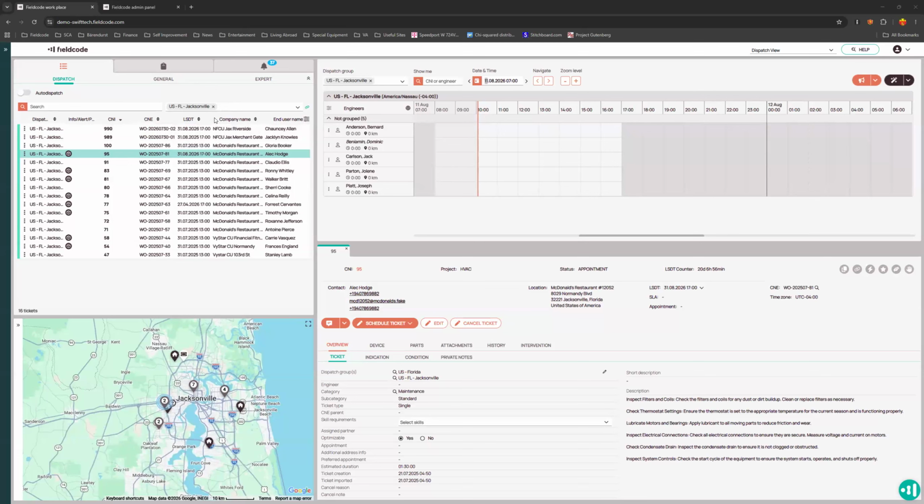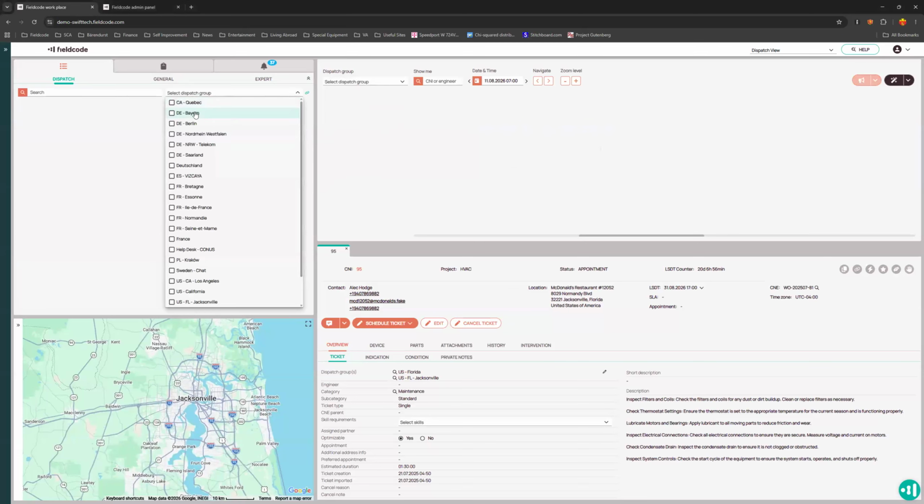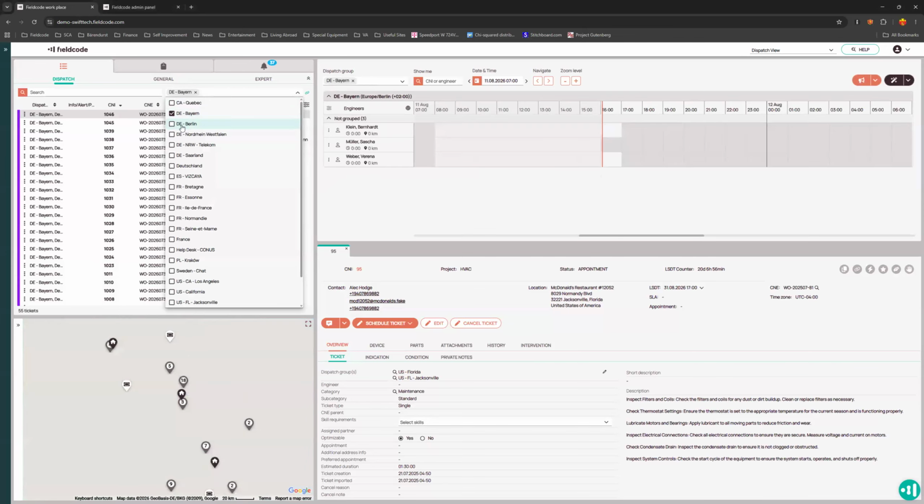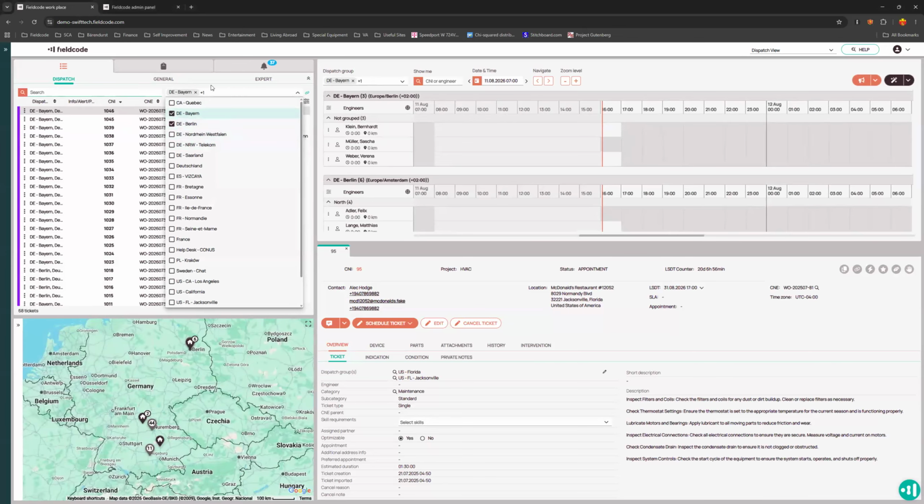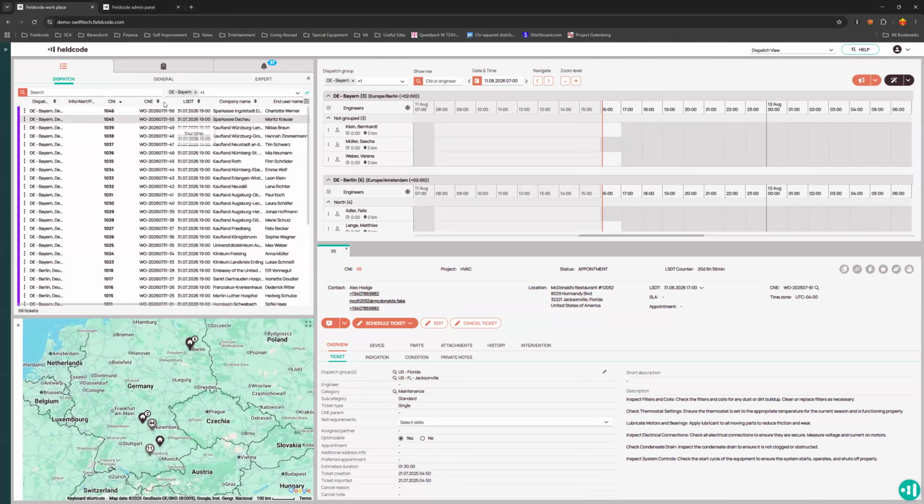So right now I'm looking at Jacksonville, Florida, but instead, let's say I want to see Bavaria and Berlin. If I select Bavaria and Berlin, we see here that both of those dispatch groups are shown, and they're actually also showing as well on the timeline here for us. And there's some changes to the timeline as well. We'll go over that in a moment.